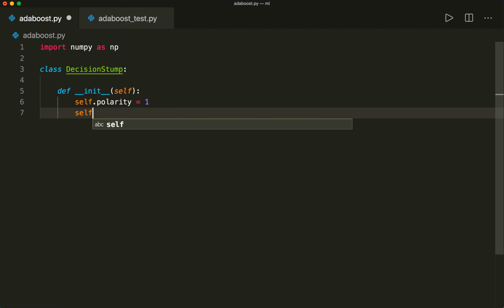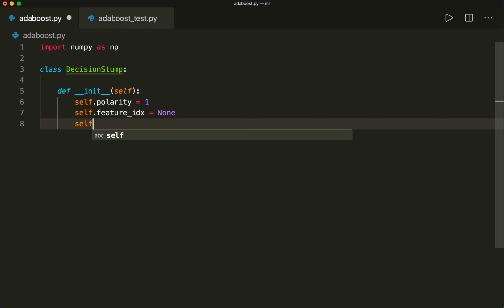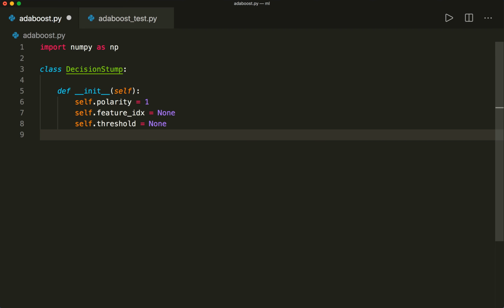And now the second thing that we want to store here is the feature index. So self.feature_index equals None in the beginning. And we also want to store the threshold, so the split threshold. self.threshold equals None in the beginning. And we also want to store a variable for the performance, so the alpha. So we say self.alpha equals None. So these are the things that we want to store.